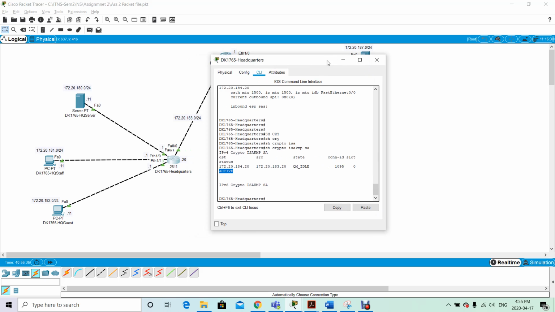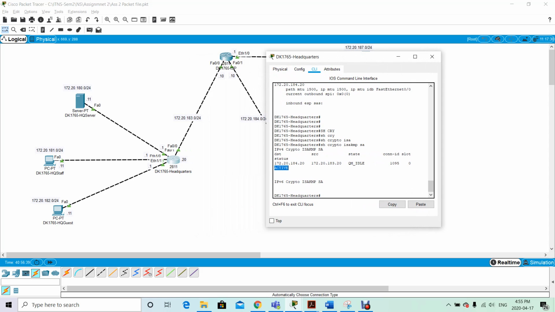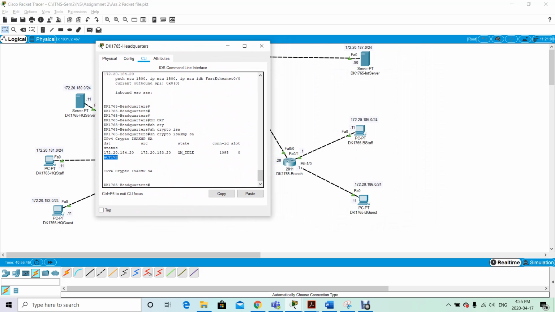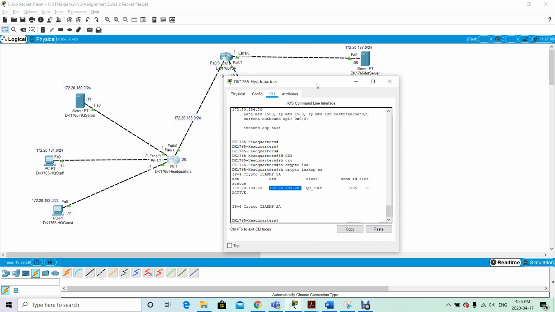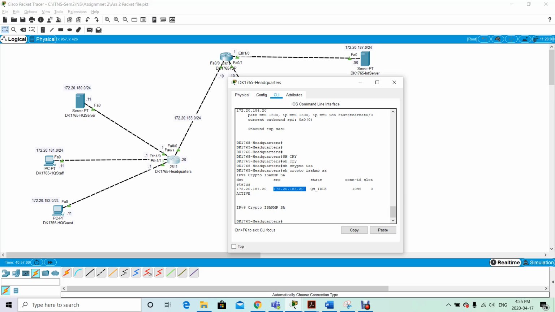We are sending the packet from here, right? So it is showing us the correct IP, 184.20, which is the IP of the branch. It is displaying the correct IP, right? And the source is 183.20, which is our source. So it is displaying the correct source and destination IP, and the state is also active.